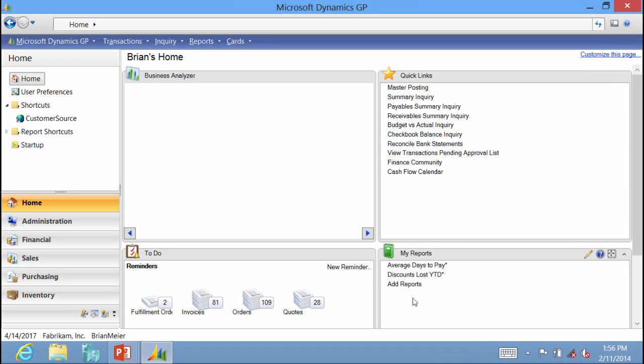So if there's some real common reports that you print all the time, rather than having to move or navigate to find the window to print it, you can just go ahead and print it right from your home page. So you can have those listed out here. Easy to just simply click on that and go and print it.